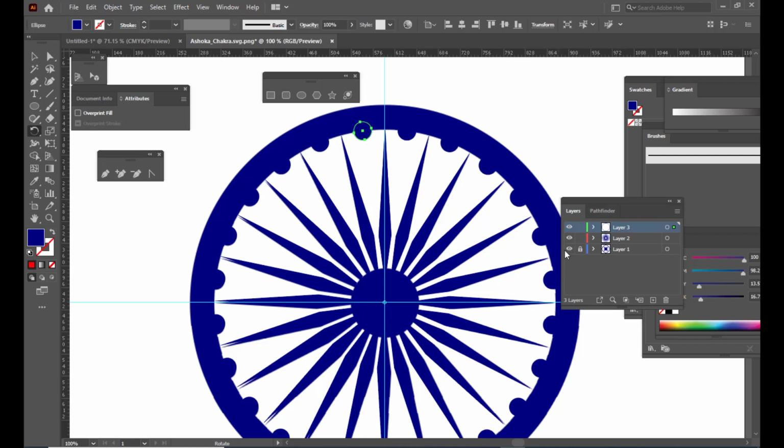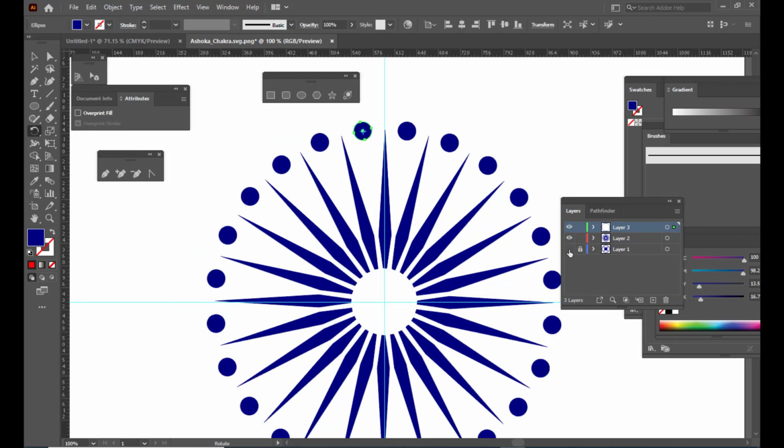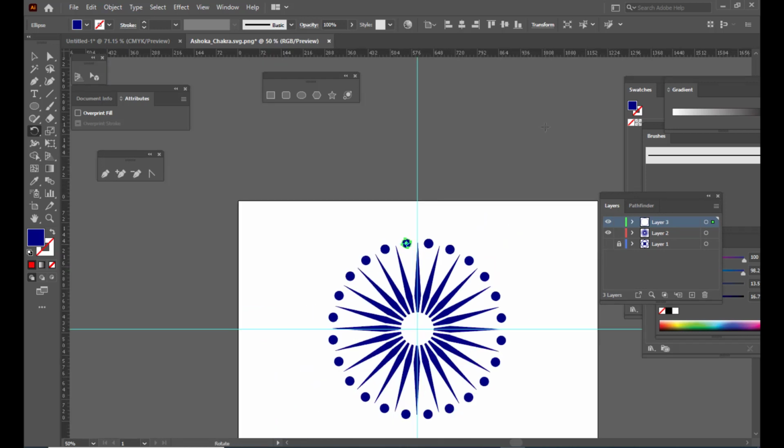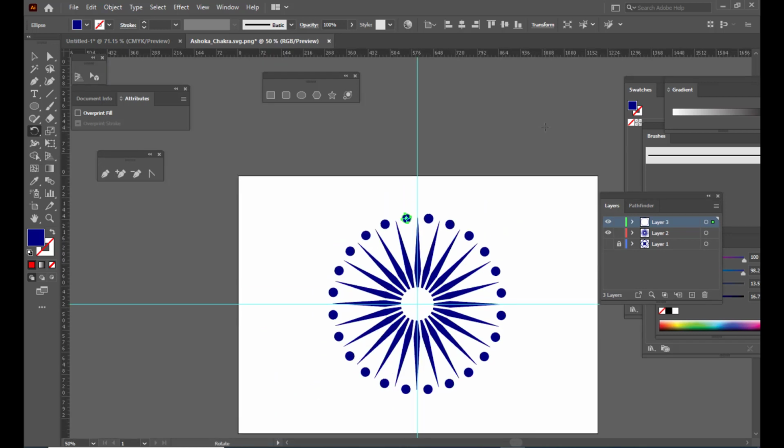So now we'll just hide the reference, so we can see here. So we got the circles and we got the spikes. That's it. We are almost done. We only need a big circle at the center of our Ashoka chakra and also an outline around this Ashoka chakra. So let us finish off our Ashoka's wheel.